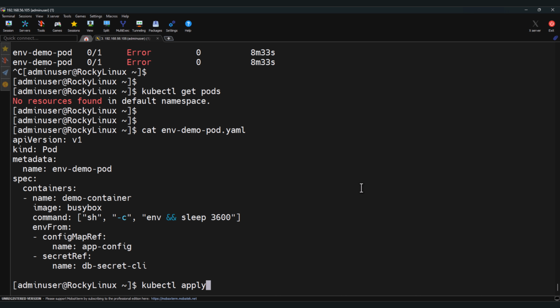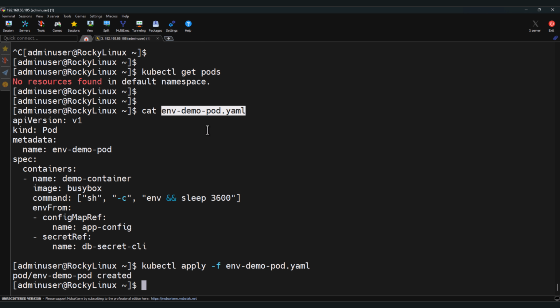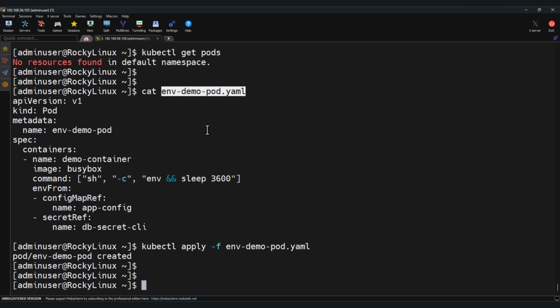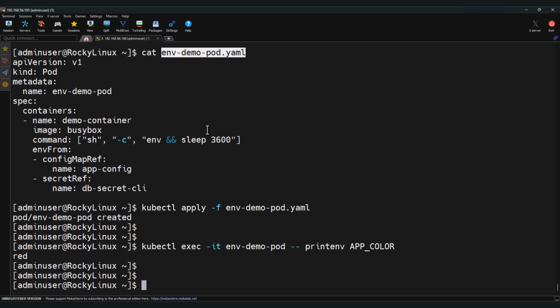kubectl apply -f. The pod is created now. Check with the same command. Now you can see the value is red. After restarting, the pod picks up the latest value from the ConfigMap. This is why file mounts, which we will see next, are often preferred for dynamic configuration, because they update instantly without restarting the pod. So let's see the next step.